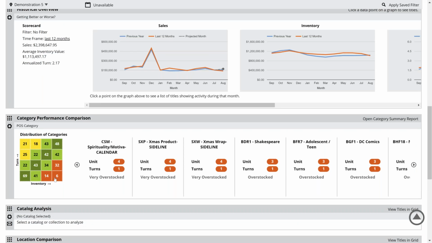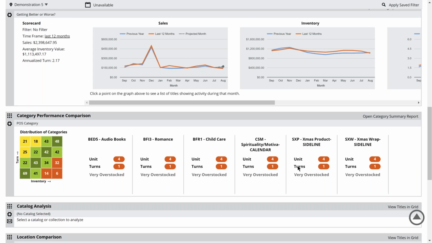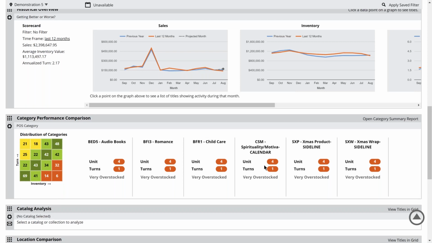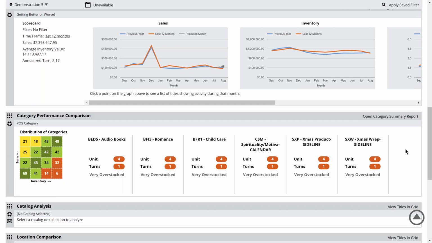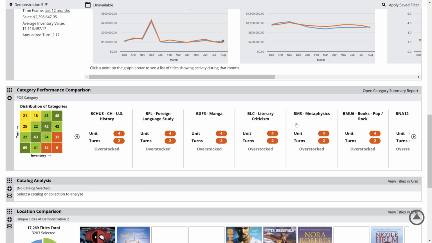But here, so distribution of categories, we have the very overstocked. If you click in there, you're going to see just those. Christmas wrap sideline is in here. So this can be a really great case for using those save filters to narrow this down a little bit more. But again, it's really nice to be able to just skim through and see what's happening and what's doing the best and what's doing the worst at your store.